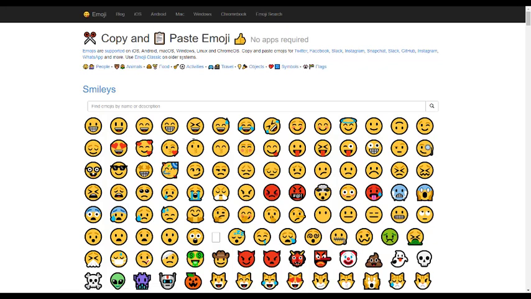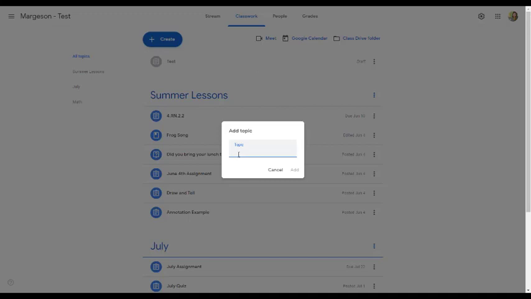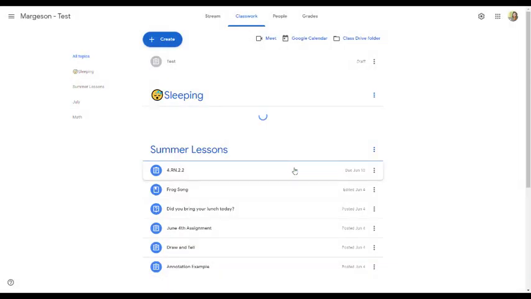So let's say that we're going to be talking about sleeping. That's one of our topics. I can highlight it and copy that, and then come in here and paste. Sleeping is a topic that I'm going to add. It's going to come up to the top here. I can always rearrange the topics as I need.